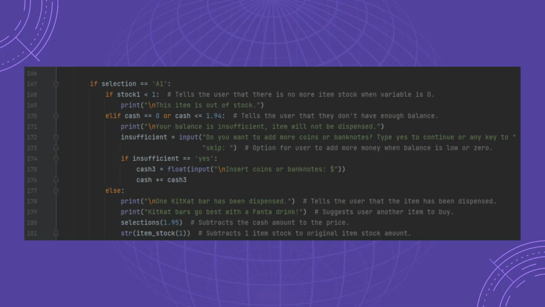Lastly, if this condition is false, it will move on to the else statement where it will print out a message saying that the item has been dispensed. It will also print out a message that suggests the user another item to buy. The condition will then call the selection function with the price of the item as its argument. The cash amount will then be subtracted to the price. Lastly, it will call the item stock function with 1 as its argument, as 1 will be subtracted to the item stock amount. It will then print a message telling the user how many stocks the item has left.